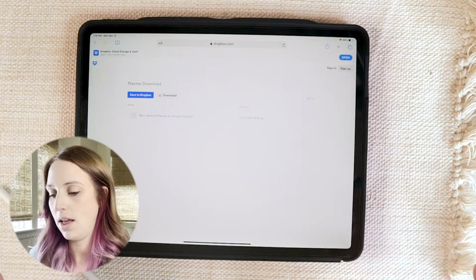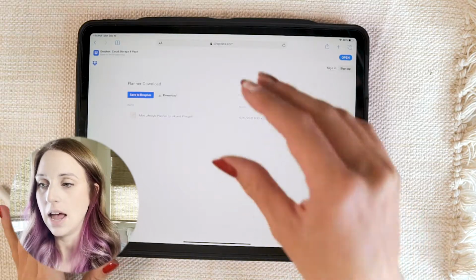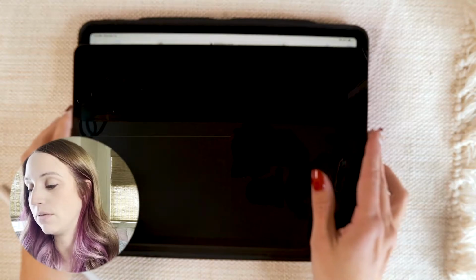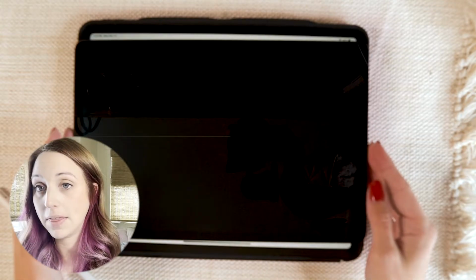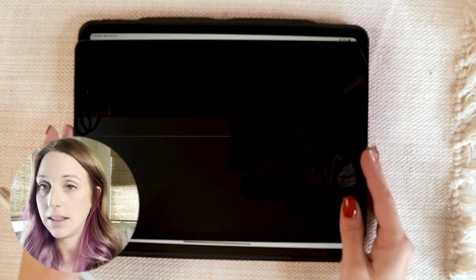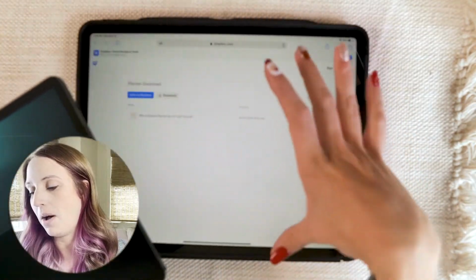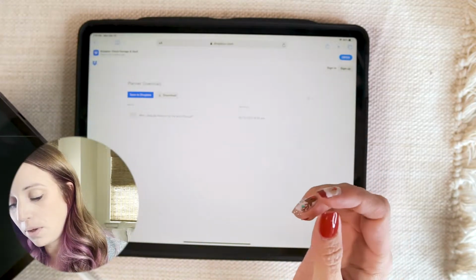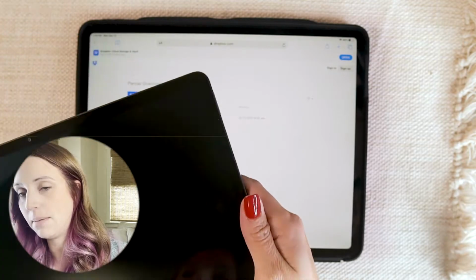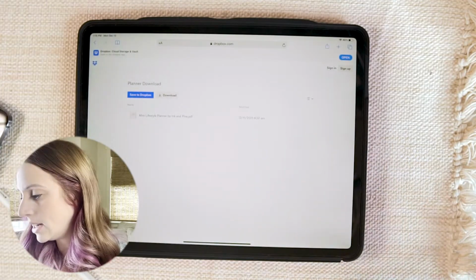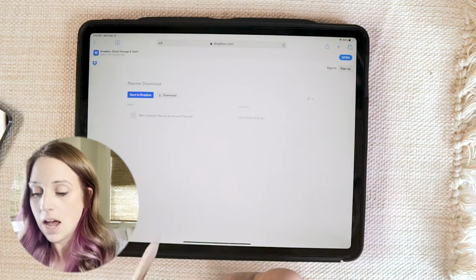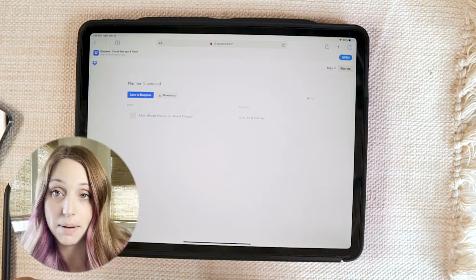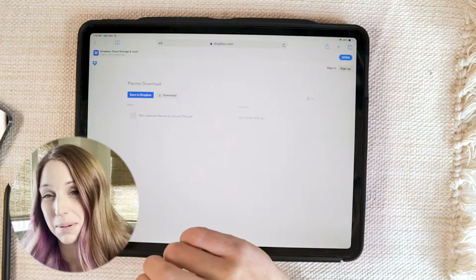So the first biggest difference between these two, so this is the Samsung Tab S7 and this is the 12.4. You can see width-wise they are about the same. Only difference is that the iPad is a little bit bigger this way, I guess. So they're both about the same width. They honestly feel about the same as far as heaviness, and they both have styluses. The biggest difference, in my opinion, between the Tab S7 and the Apple iPad Pro for digital planning is going to be price point.